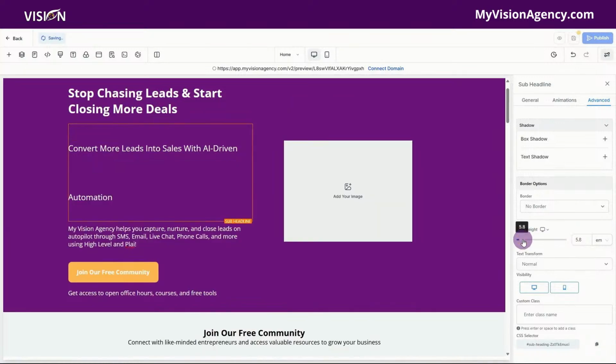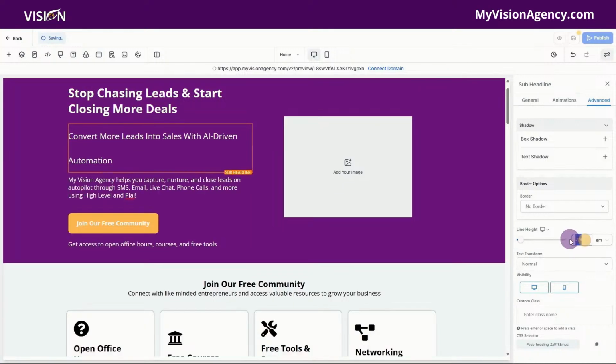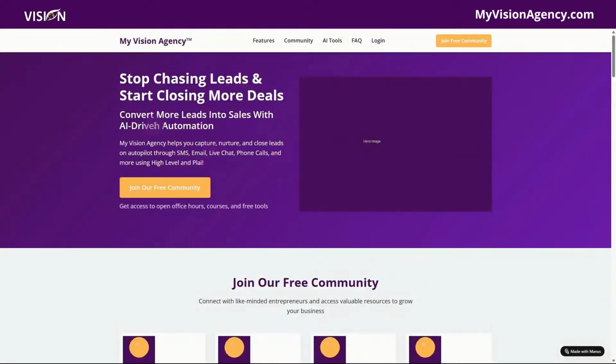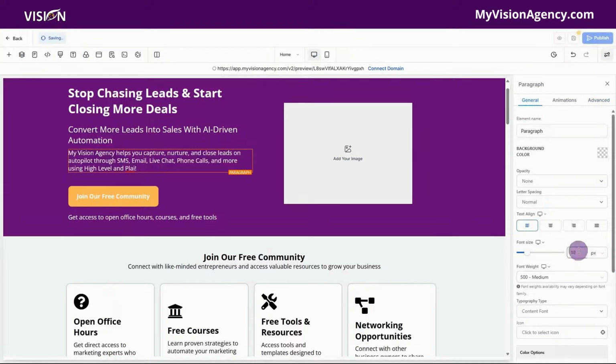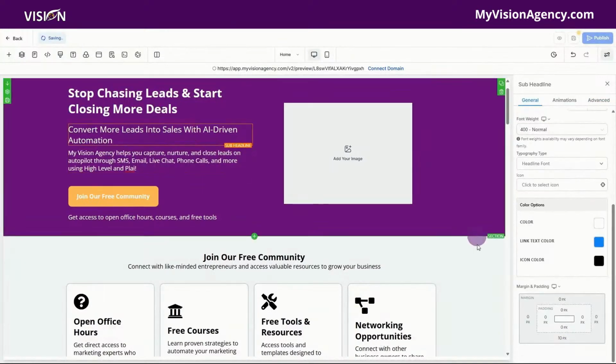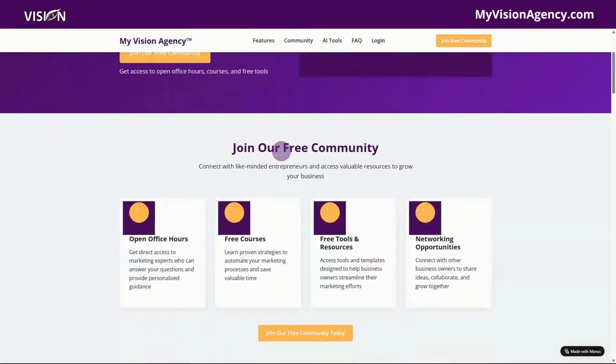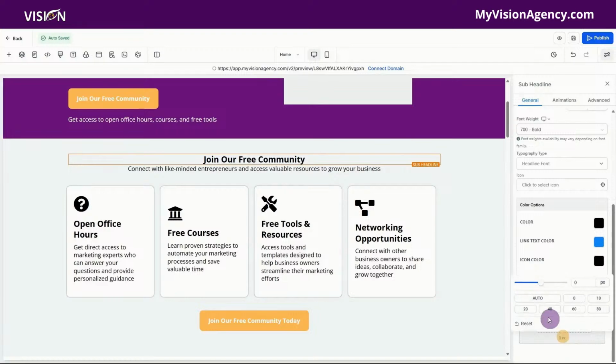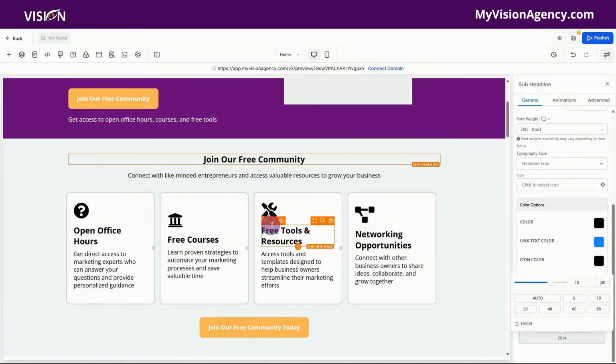So if you don't really like that look, let's go back to 1.3. You can add more space there. So if we are going by this template here, you can see there's more space here. There's more space here. So maybe we want to add a little bit of space under here as well. Okay, let's look at the spacing here. So it does look like we have some space underneath the sub headline and the paragraph text. So let's click here and let's add some space. Okay, looks good.